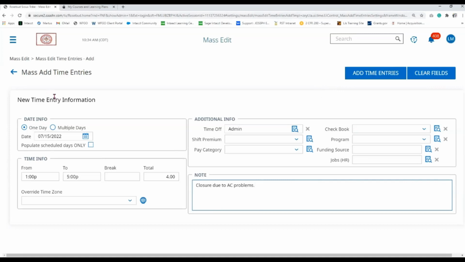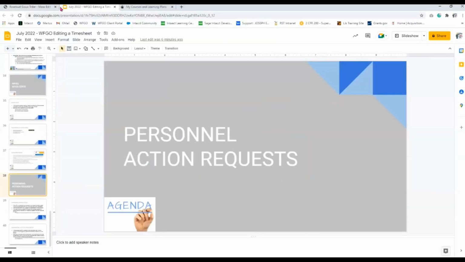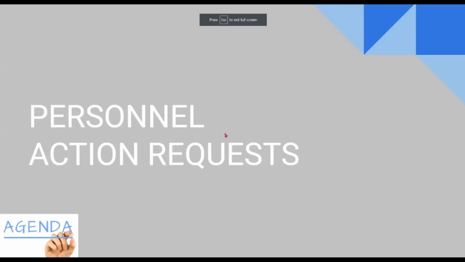And so those are two powerful tools we can use to manage our employees' timesheets, especially when we have a lot of changes that need to be made or the same change across a lot of different employees. Are there any questions about mass adding time or mass editing timesheets? Okay, if you have questions, just feel free to ask, but we'll move on to personnel action requests.